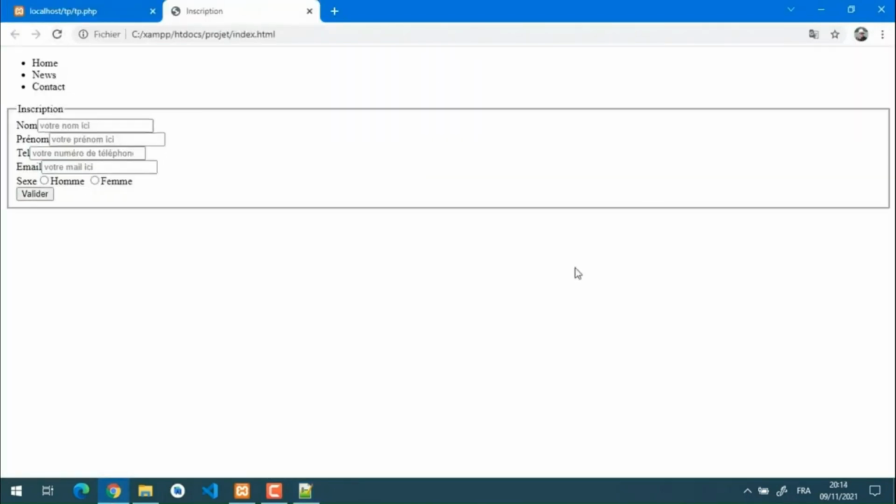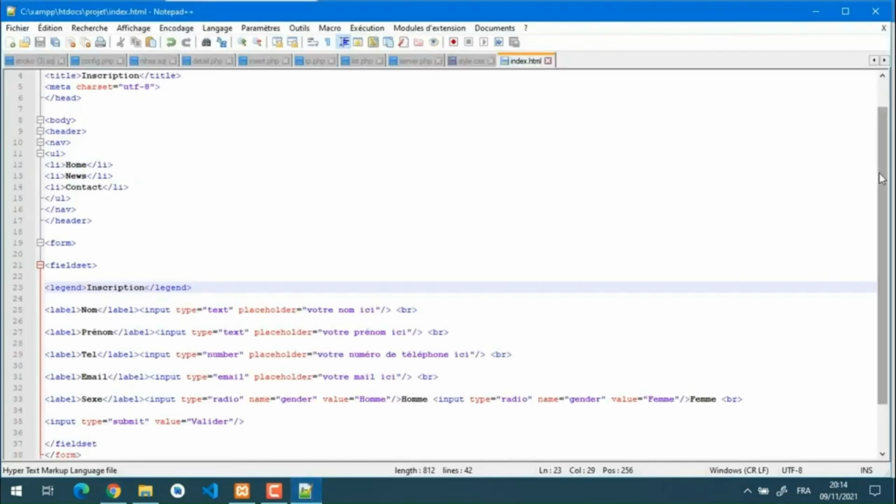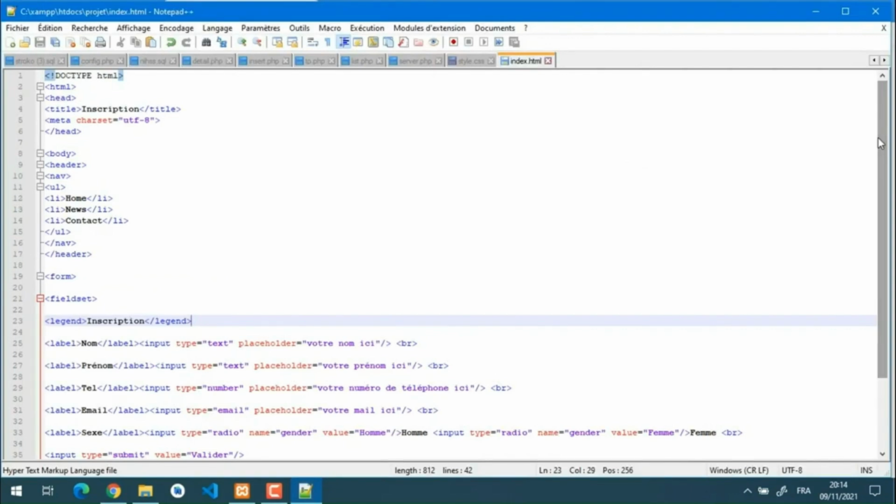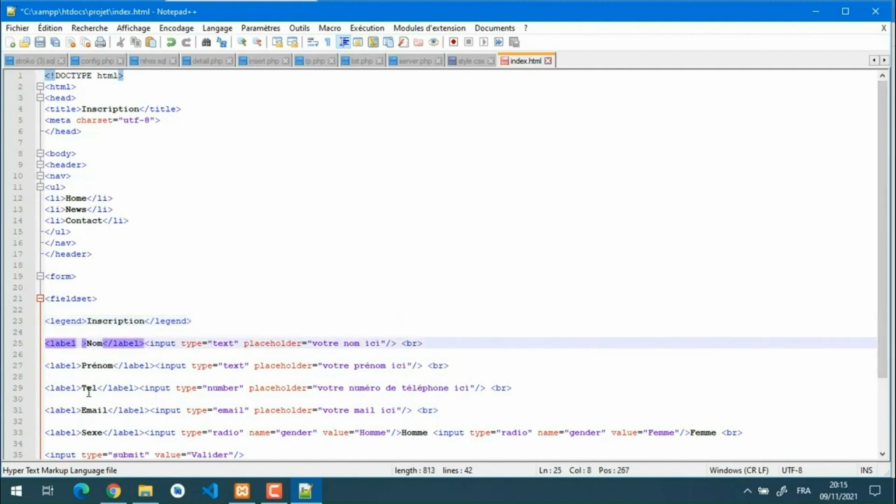Now, we need to style this file using CSS. To style our HTML code, we need to use the CSS language. It's important to note that there are three types of styling for an HTML document: inline CSS, internal CSS, and external CSS. Inline CSS means the styling is applied directly to the HTML element within the tag itself using the style attribute. Let's take an example.